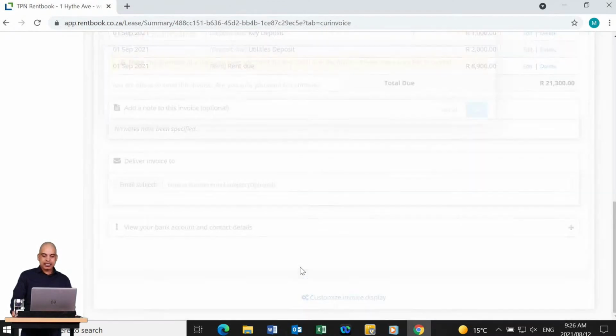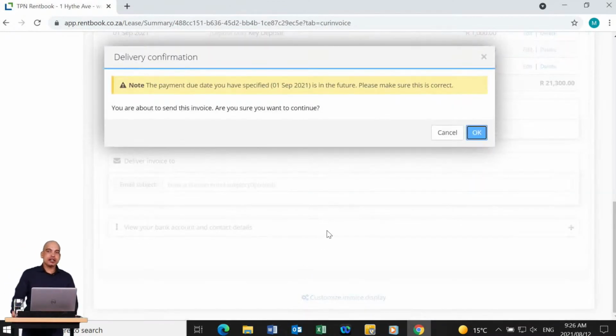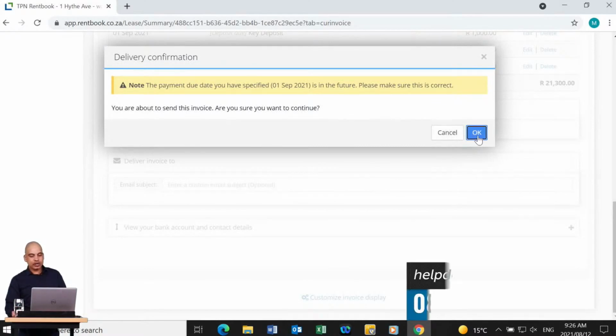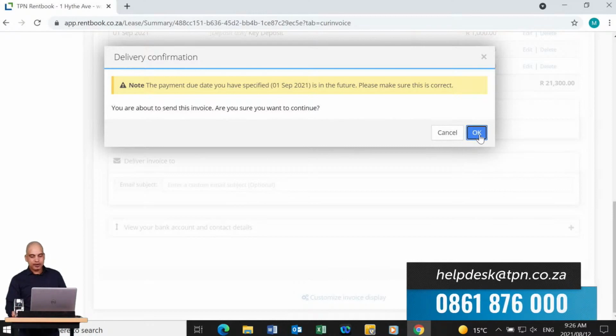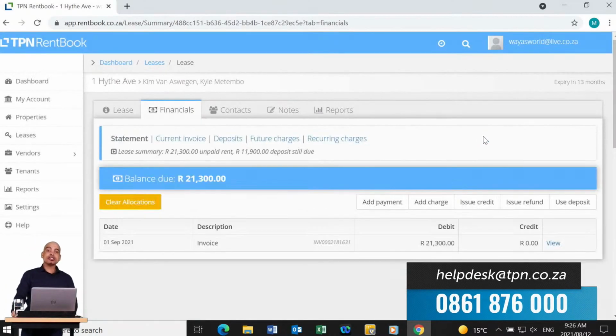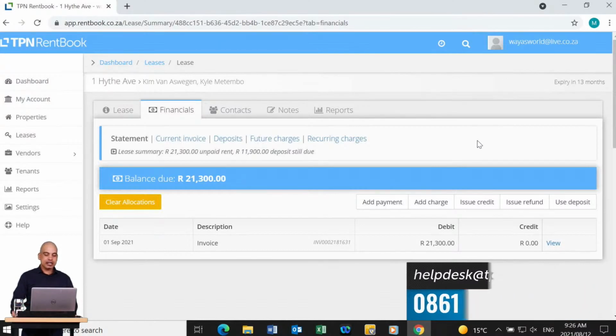So you click send invoice, and it just gives you confirmation. Are you sure that you want to send this invoice? So you click OK, and the invoice is then sent to the tenant. The tenant receives a copy of the invoice via email. You in turn also receive a copy of the invoice via email, and the tenant receives an SMS with the outstanding amount that needs to be paid.